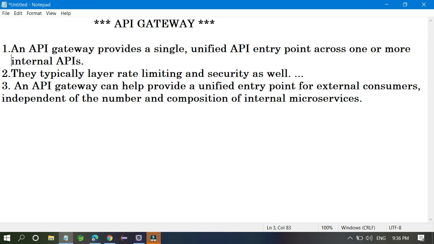Okay, so I'm going to introduce what is the API Gateway. API Gateway is nothing but one special microservice. We can say it is one special API. It provides some extra features. About these features I'm going to tell 3 points. For example, an API gateway provides a single unified API entry point. What is the meaning of unified? Unified means unique. It's a single unique entry point that filters across one or more internal APIs.